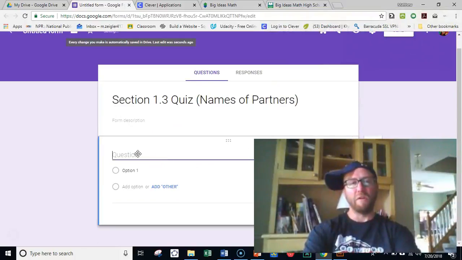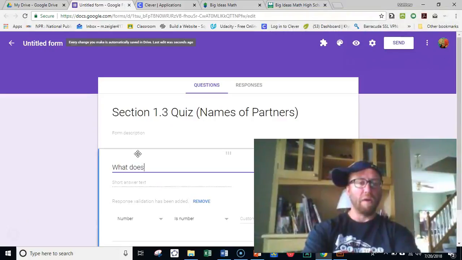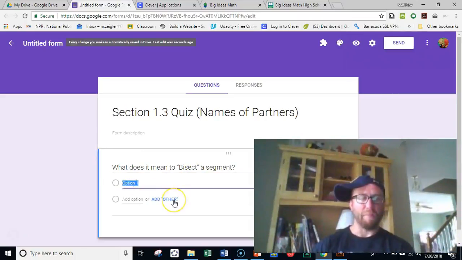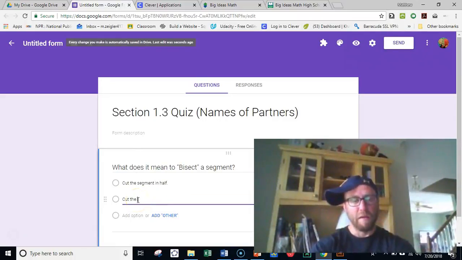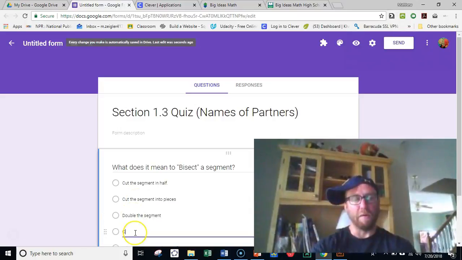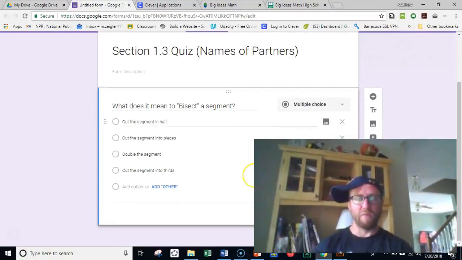I want to put a question here like, what does it mean to bisect a segment? Okay, so I have my options. I'll put cut the segment in half, cut the segment into pieces, double the segment, cut the segment into thirds. So you got your first question.